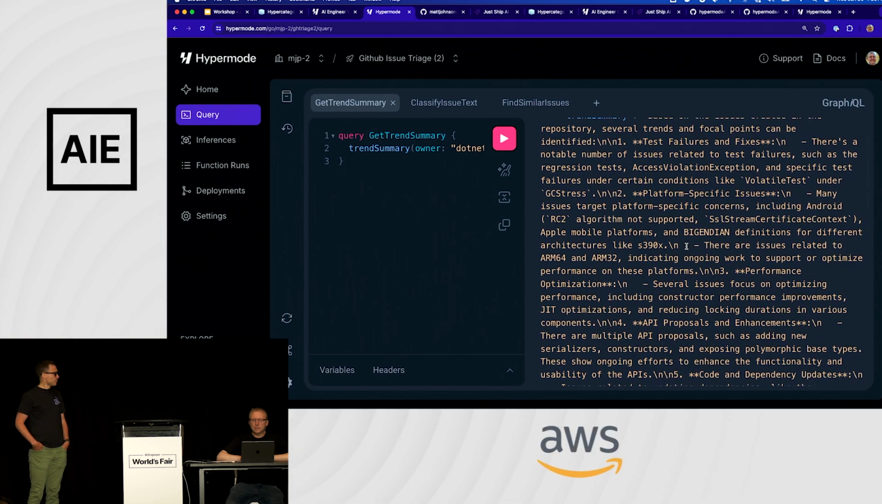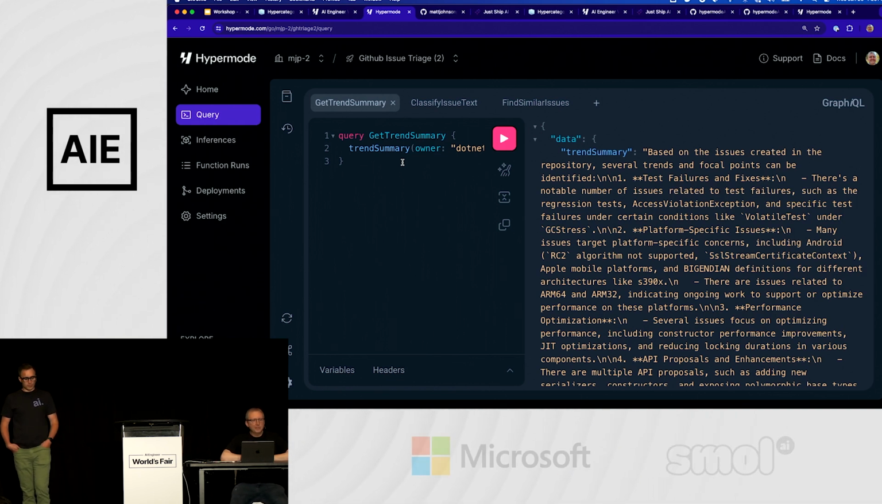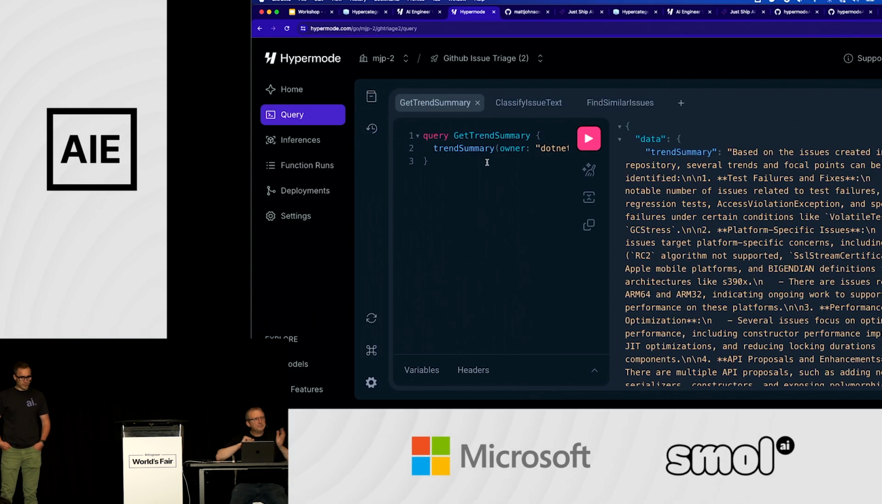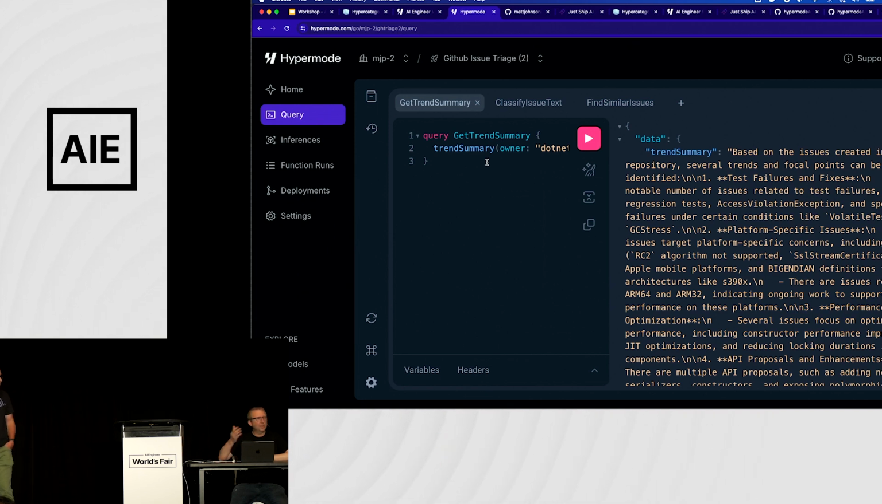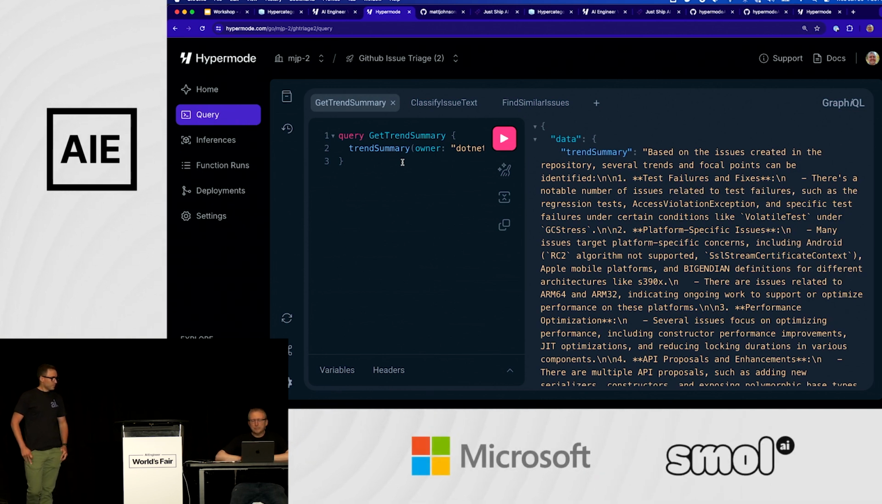You'll notice we made a GraphQL call, but I didn't have to write any GraphQL schema. Hypermode automatically generates the GraphQL schema based on the functions that you export. So all I had to do was make this function trend summary and tell it what its inputs are. And it now has a full lit up GraphQL endpoint. I happen to be calling it from the Hypermode console, but you could use another tool like Postman, which has a really good GraphQL interface, or you could use any GraphQL client, or you could just use curl on the command line and write it into a script, or your favorite HTTP client. You can use anything you want.